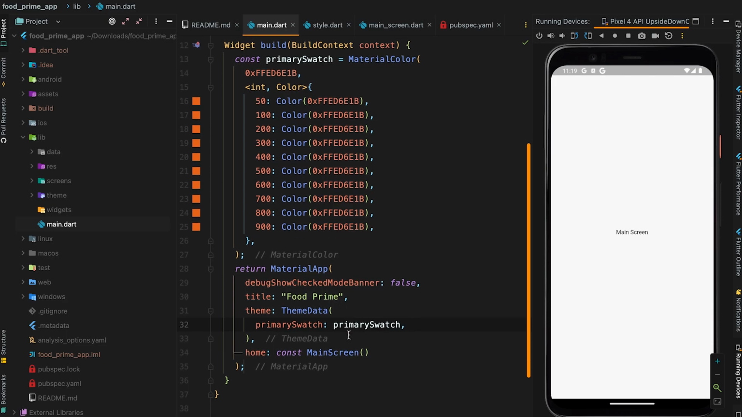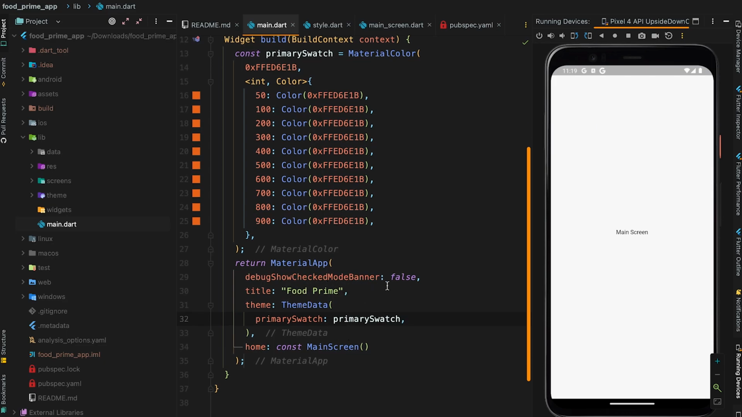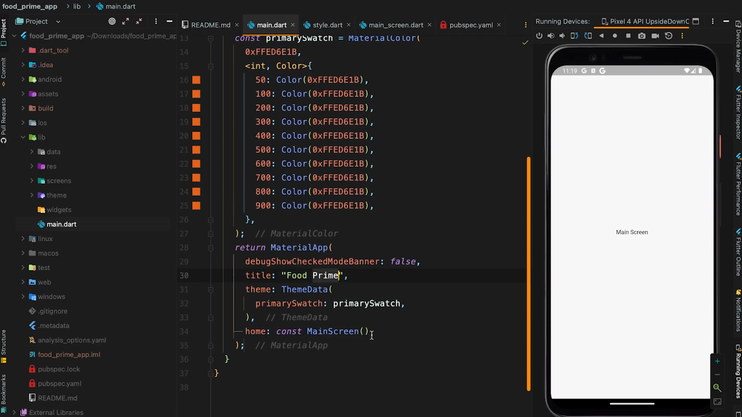And then we also have the show check debug mode banner, which is set to false, which is a little banner in the top right corner of the screen. We have just set it to false to not see that. This is the title, and in the home we have initially called this main screen. Currently in our app we have the assets.